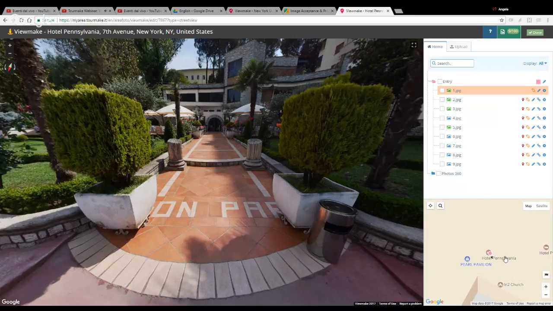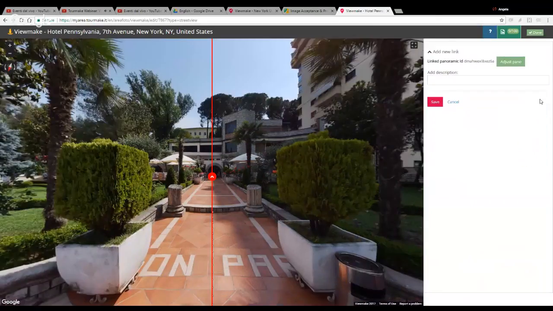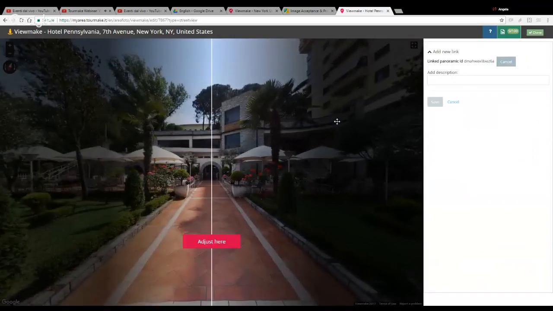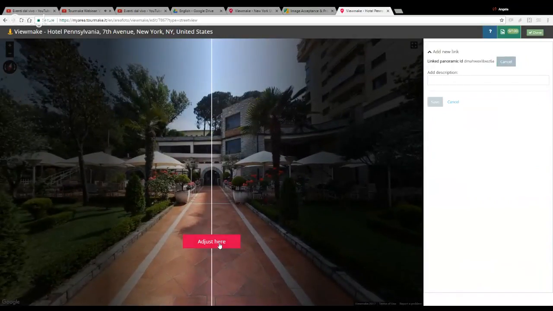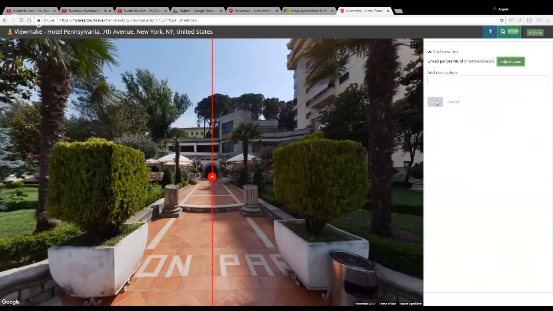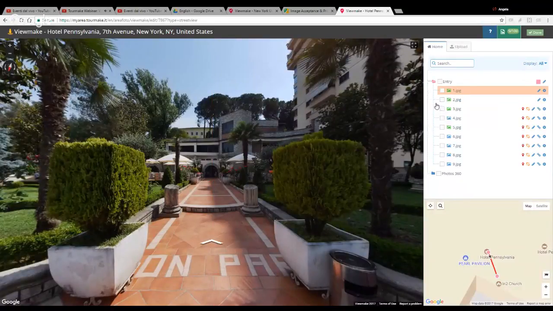Now let's click the link icon corresponding to the second panel and move the red line, and pay attention to the little white point that represents the exact direction that we have the arrow in perspective. So adjust the red line, angle, and save. The changes are immediate and save is automatic.